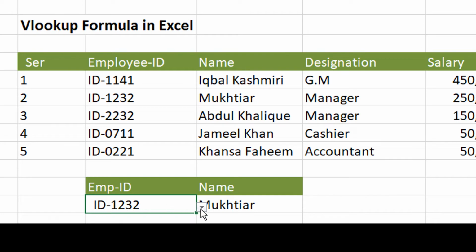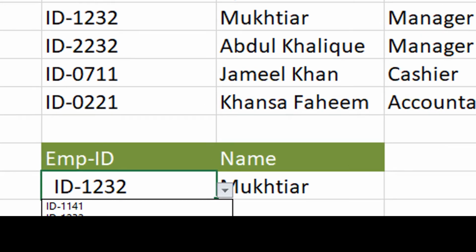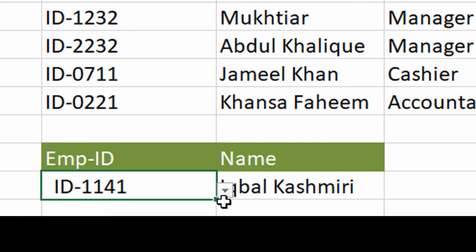So we have now a drop down, and I will click it and select any of the list items, and you can see the name has changed itself. Now you can see we have a drop down appear in the employee ID cell, and if we click on the drop down and select any of the items or IDs, the name cell will change itself and VLookup will change its value.